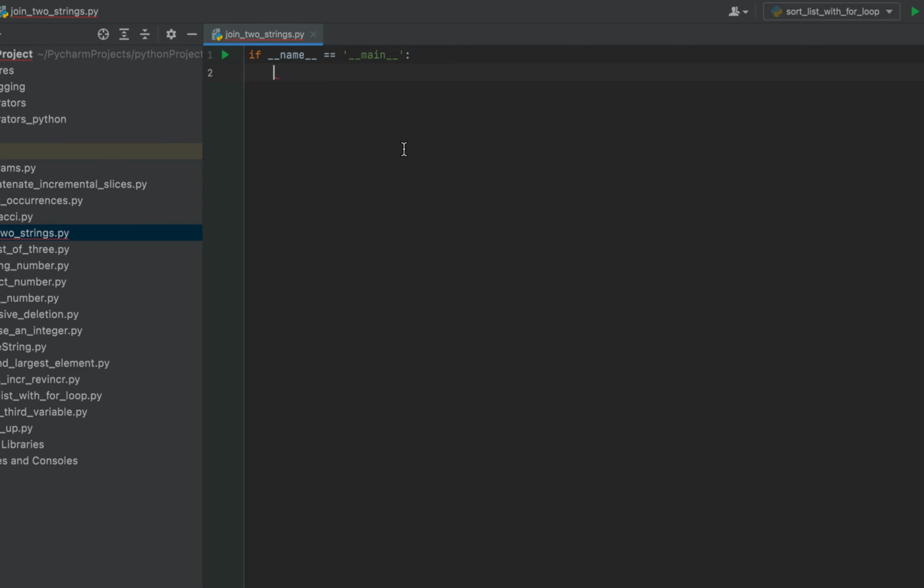So let's write the code. Our first variable will be str1. After the equals to sign, we'll write input function within which we will pass a message, enter the first string. And similarly we'll write our second variable. After the equals to sign, we'll again make use of the input function. Let me do the copy and paste, and instead of first we'll write second. So the entire message will be enter the second string.